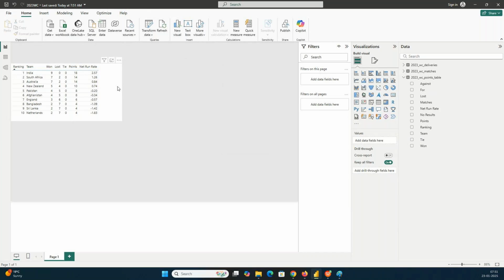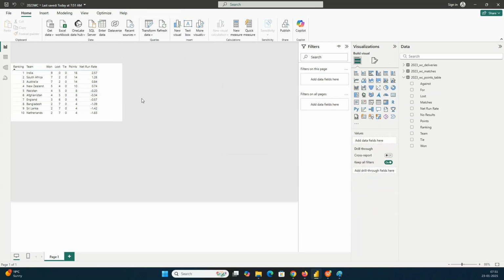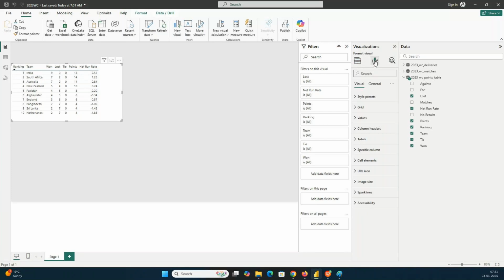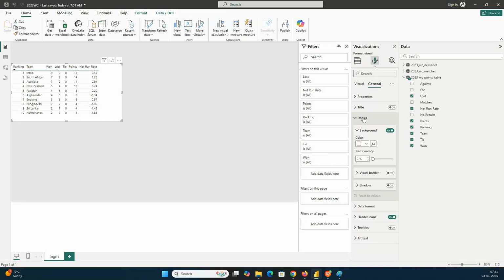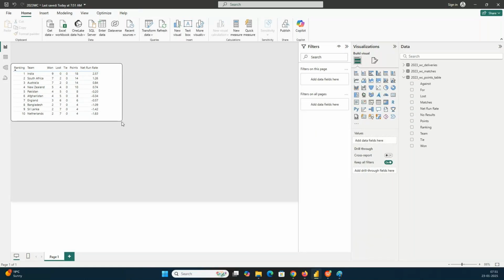Now this is a rectangle shape. I want slightly rounded corners for this table. If you see, this is a rectangle. I want a slightly rounded rectangle. What I can do is click on this table again, go here under general, effects, visual border, enable visual border, rounded corners. I'll make it 10. Now you see the table is rounded, or I will increase it even further.